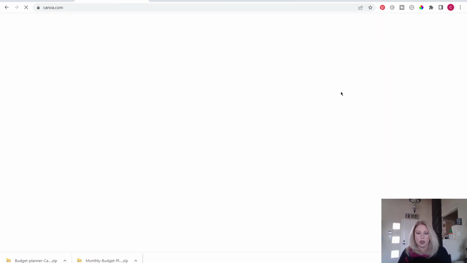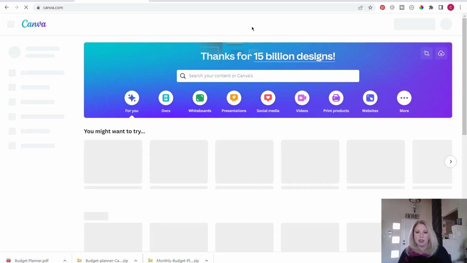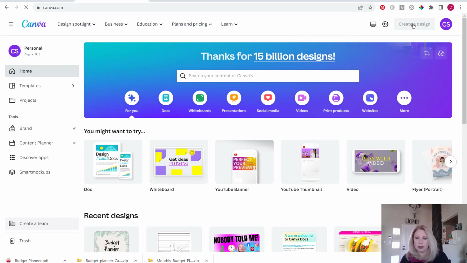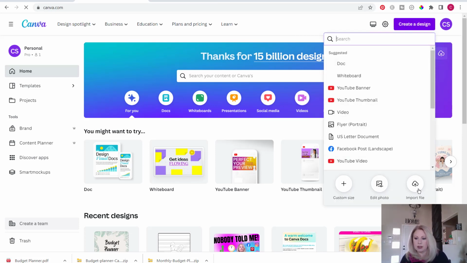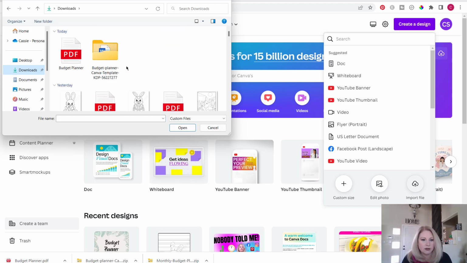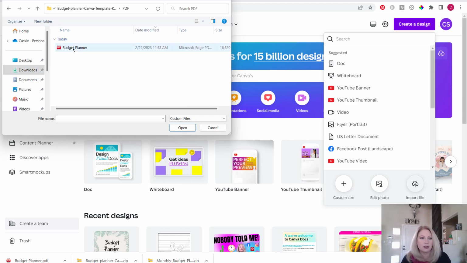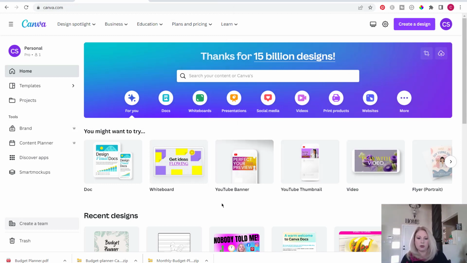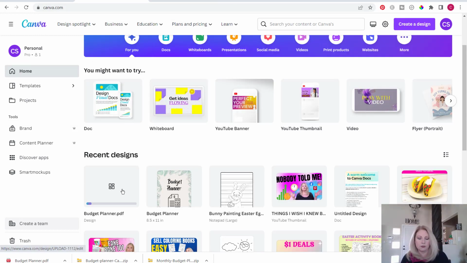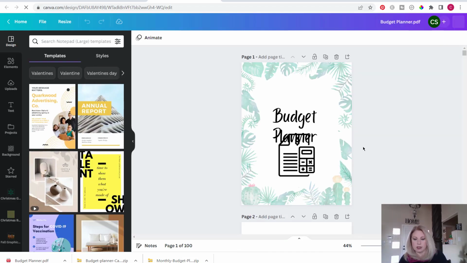I also wanted to show you, because some of them will come in like a PDF format instead of a Canva template, I want to show you how to pull it in from a PDF as well. And so we're going to go up to Create Design and then Import File. So I want to go to my downloads and I want to find the budget planner folder, and then I'm going to grab the PDF. So this is going to pull it in and it'll show up right here. When it's finished, all this blue line will be filled in. Okay, so I'm going to click on my budget planner. Just give it a second to get everything loaded.